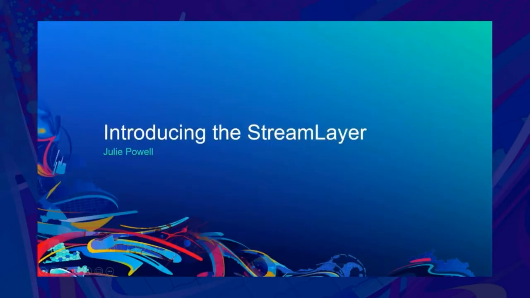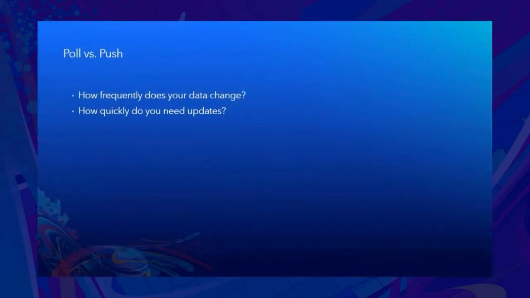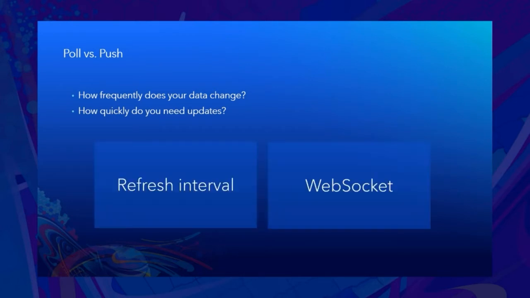Thanks, Renee. All right, let's talk about visualization of real-time data in the JavaScript API. I first want to start by just spending a couple minutes on polling versus pushing and how important it is to really understand how frequently your data is changing. Is it every second? Is it every 5 minutes? And also, how quickly do you want to visualize those changes once they're available?